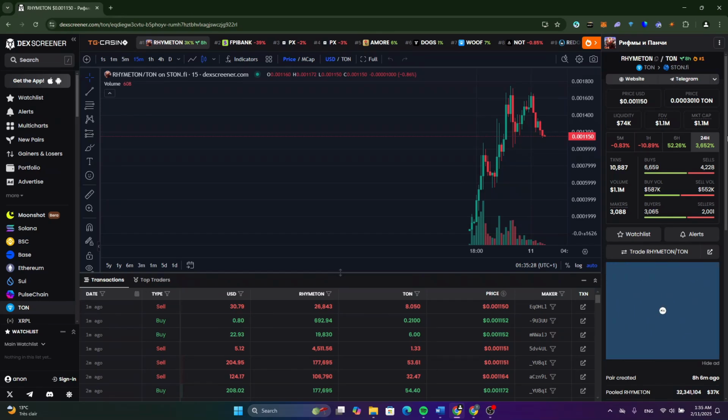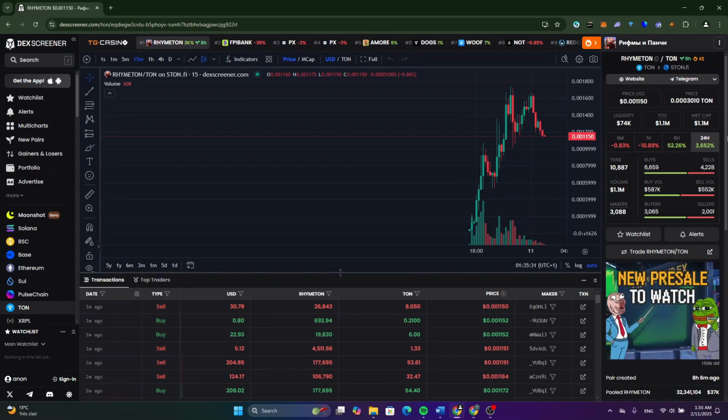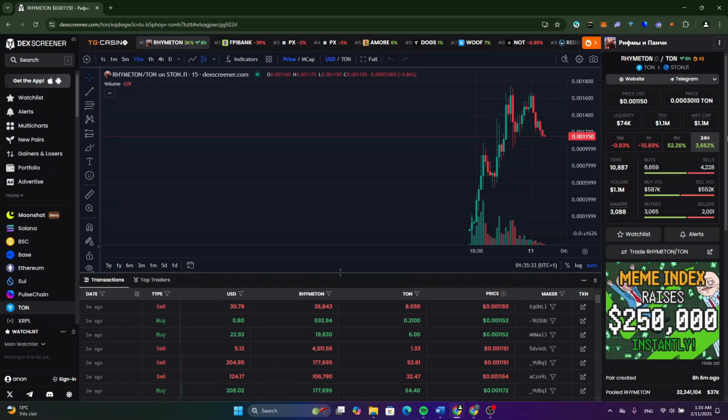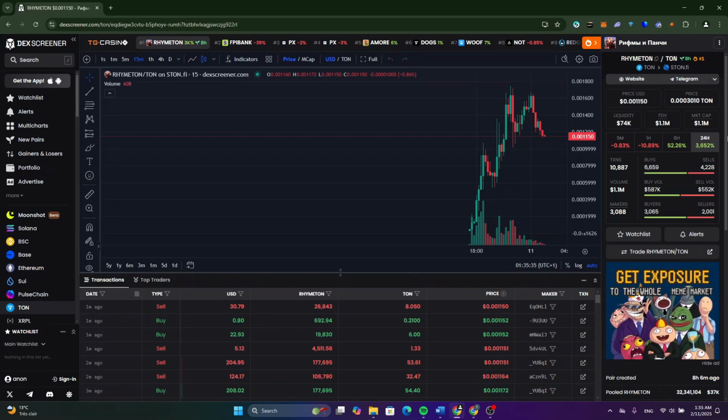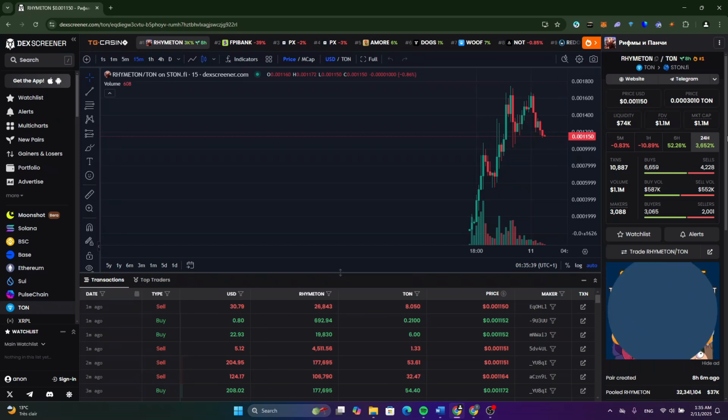How to buy Ray or RHYMETON token. So as you can see, this token is kind of Russian language, so it's a Russian token.